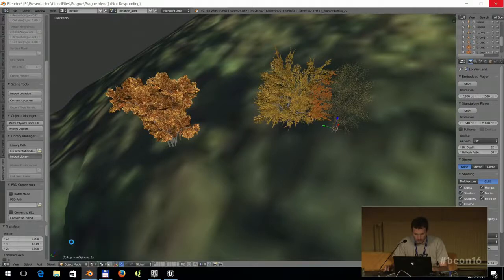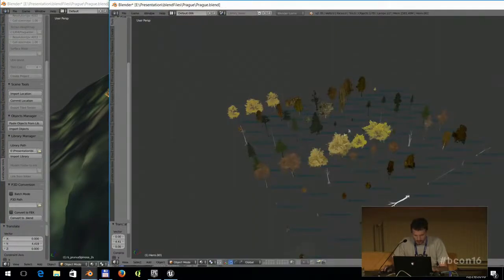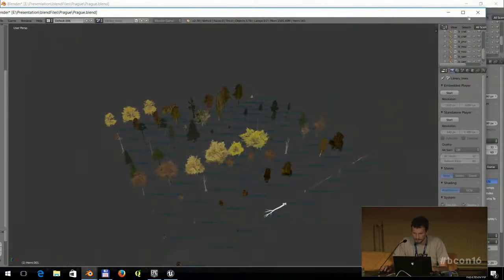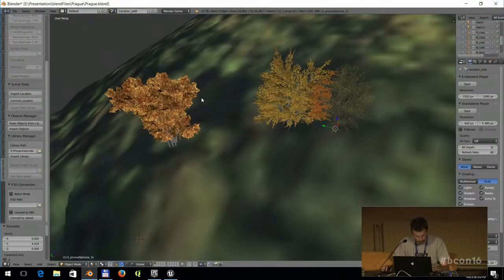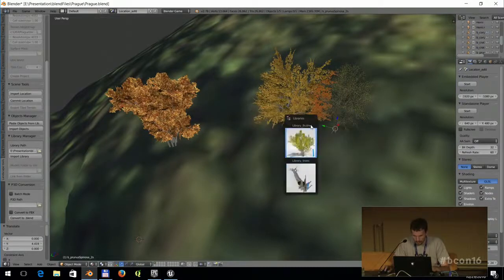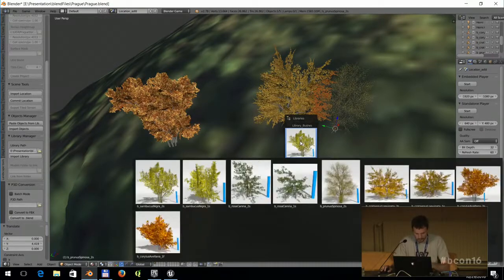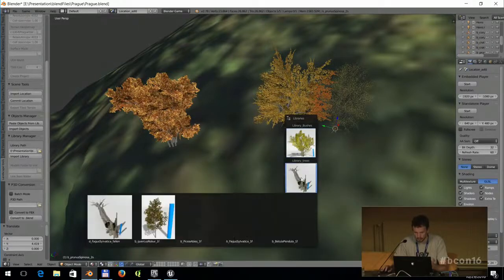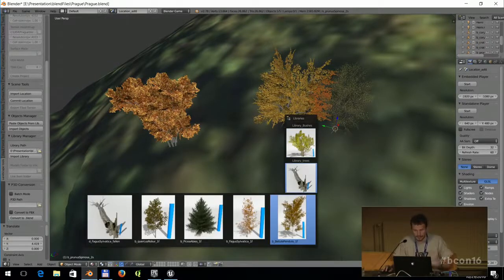Just to say there's quite a lot of trees in the library. So this is the trees library. I've been thinking how to improve this, and I came to a slightly better way. I can have this pop-up window every time I press, let's say, the L button, and then easily pick one of the trees, or bushes, or whatever objects I have in my libraries, to place.